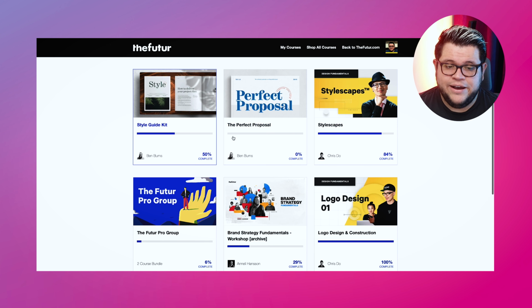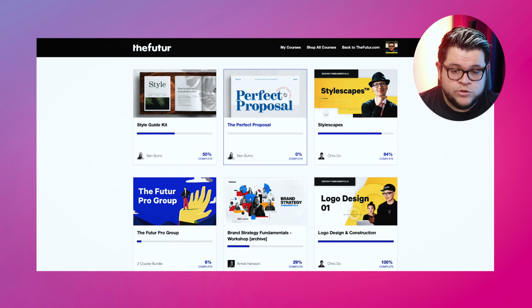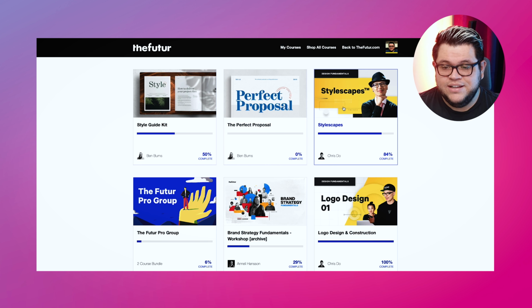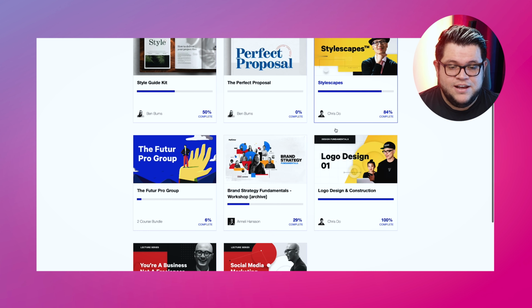And as you can see, I have bought these ones. This is the one for the style guide, which really helped me with this last client that I had, to create something really good. The pitch for proposal, I bought it, but haven't actually used it. Stylescapes, this is a must have. It is amazing how it changes the game. This is a must have.